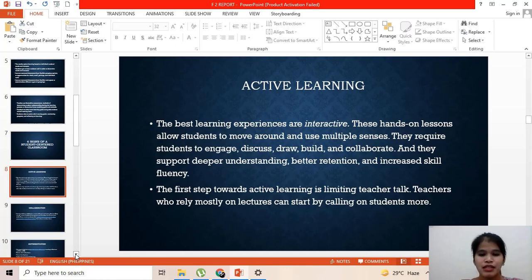The first step towards active learning is limiting teacher talk. Teachers who rely mostly on lectures can start by calling on students more. Meaning active learning. In a discussion, the teacher must not do all the talking in front of the students. So the teacher should engage in active interaction between the students and him. For example, in a discussion, the teacher calls on his students so there's participation.